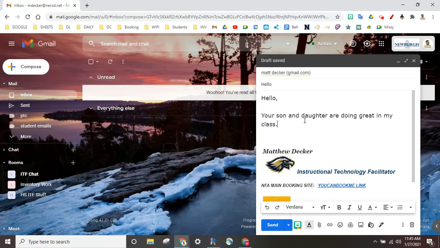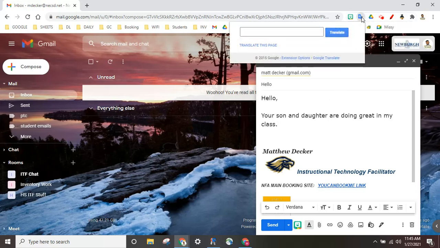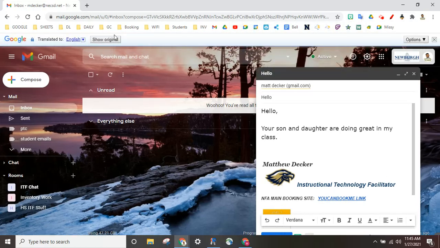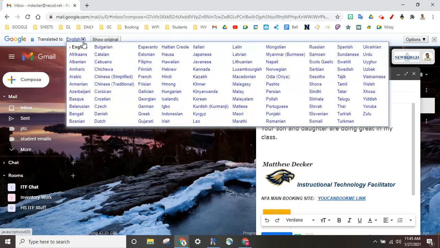Now you want to translate this into a different language so that the receiver on the other end can read it in the language that you translated it into. First, go up here to where the Google Translate extension is. You're going to left click, then hit translate this page. Bam. Once you have this bar up here, this is where you can translate it to any language you want. If you click the little drop down box right here, you're going to have all these languages to choose from.